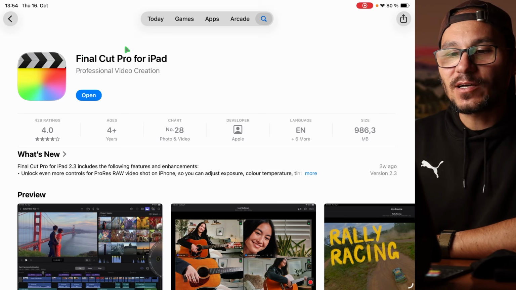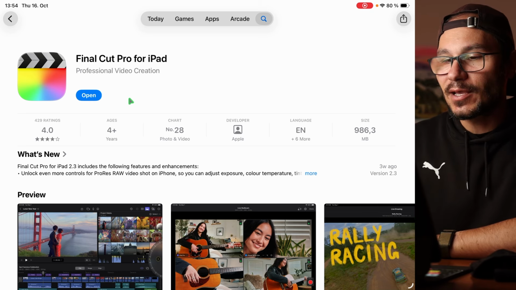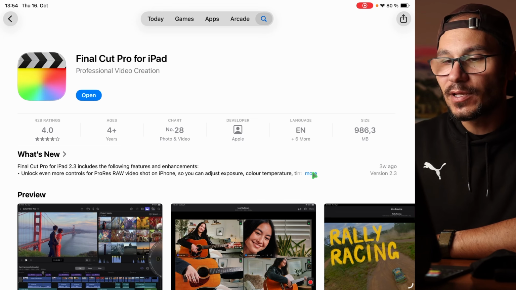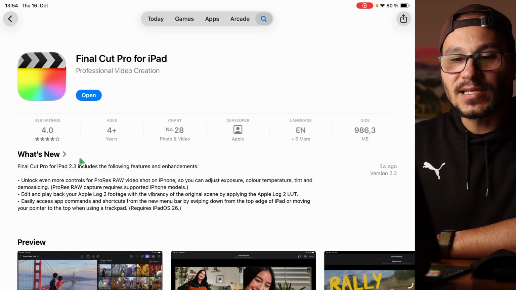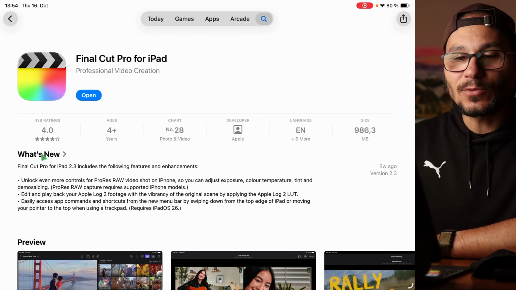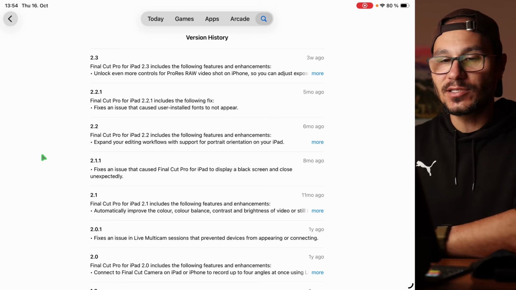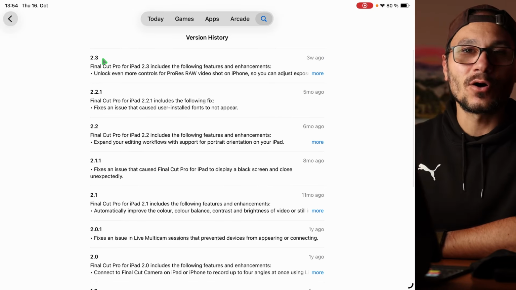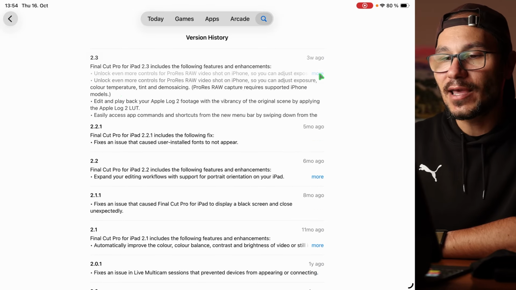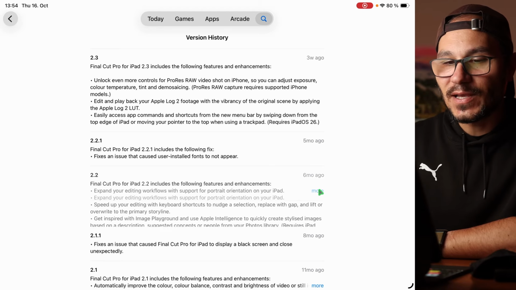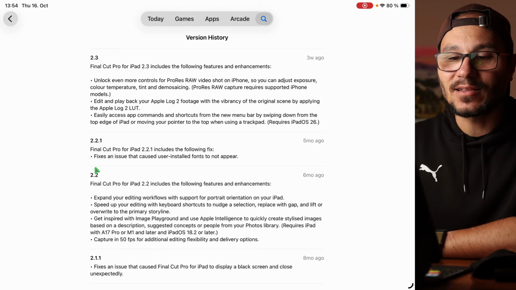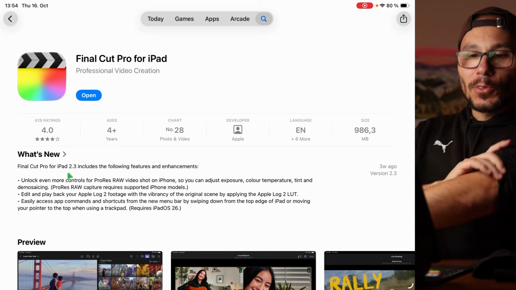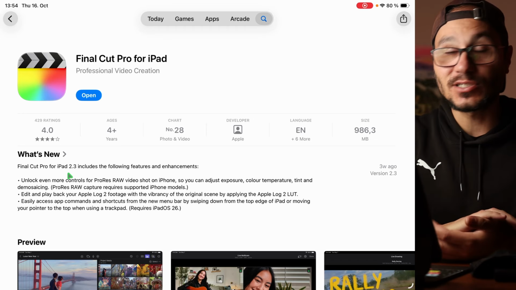So what we got with Final Cut Pro for the iPad, you probably already installed everything. If you come to the App Store and you look for Final Cut Pro for the iPad, you can always open this with more. Then you see what is new in this update. You can also click what's new, then you see the complete version history. And you see all the versions that we got since the launch of Final Cut Pro for the iPad. And for each of them, you can click on more and see what they actually added in that specific version. So if you come back in here, Final Cut Pro for iPad 2.3 includes the following features and enhancements.